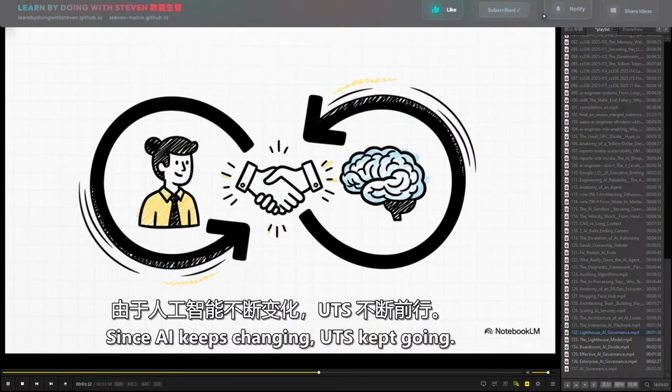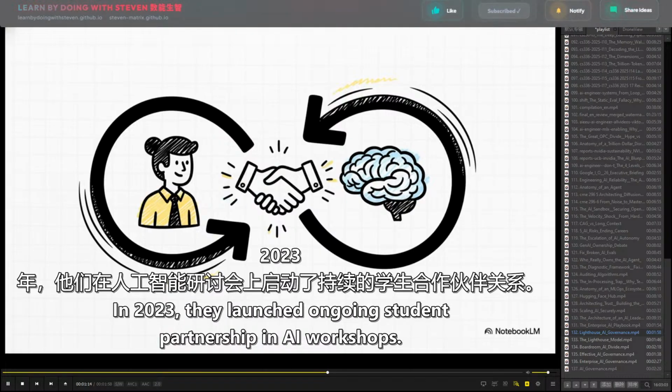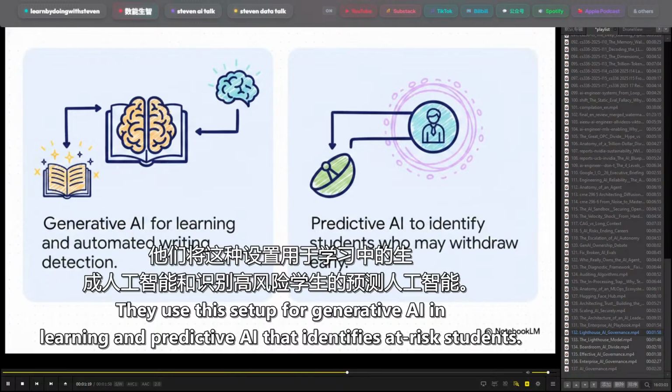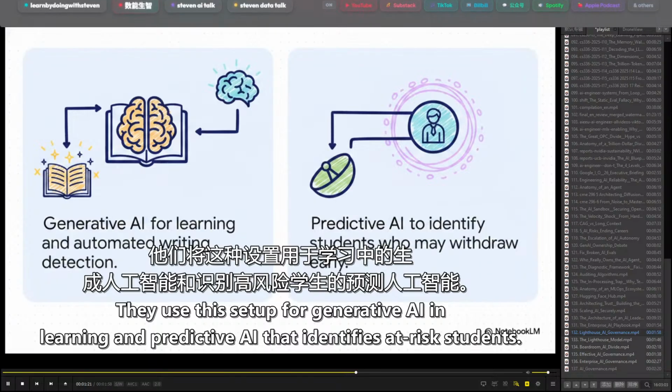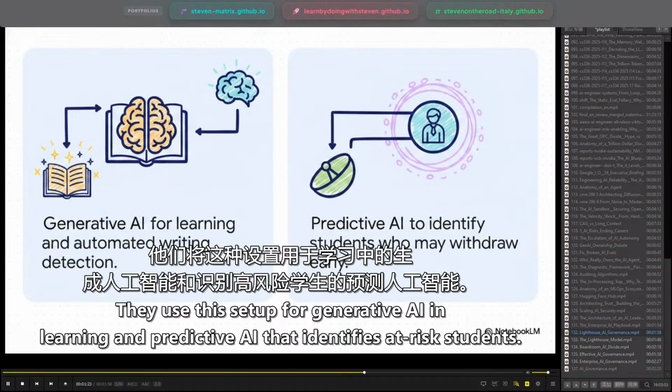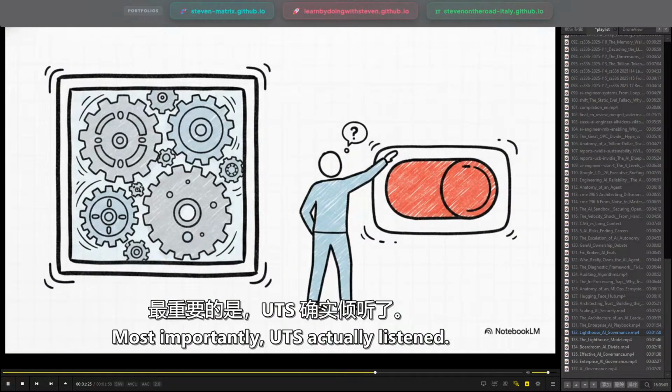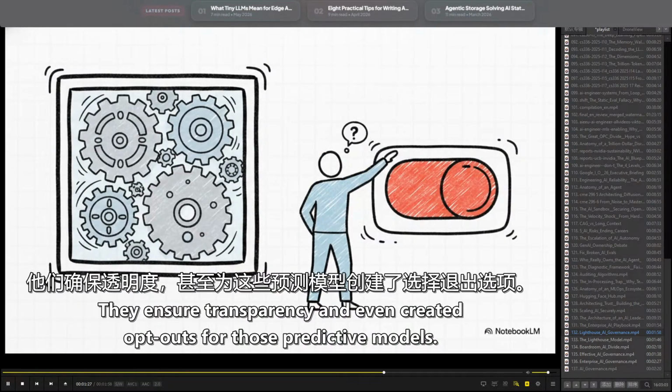Since AI keeps changing, UTS kept going. In 2023, they launched ongoing student partnership and AI workshops. They use this setup for generative AI in learning and predictive AI that identifies at-risk students. Most importantly, UTS actually listened. They ensured transparency and even created opt-outs for those predictive models.